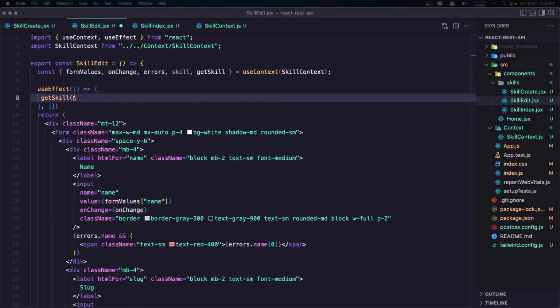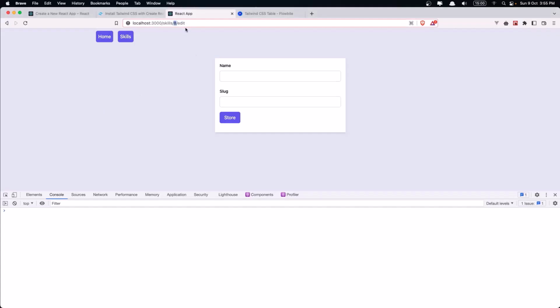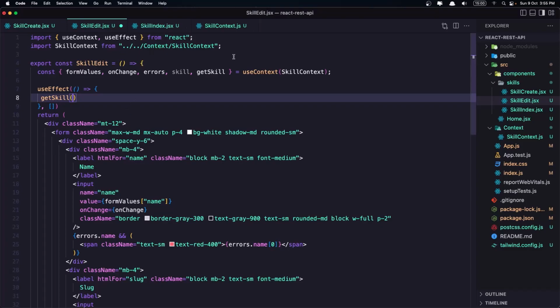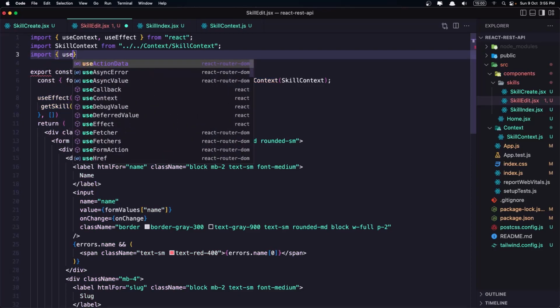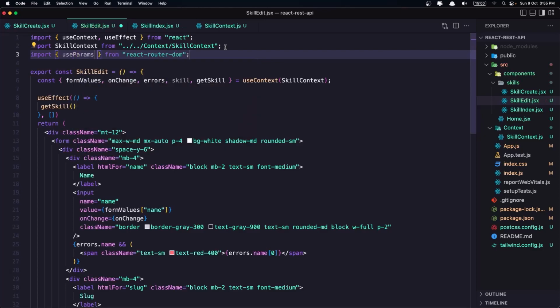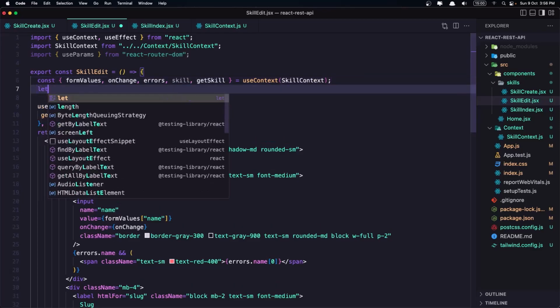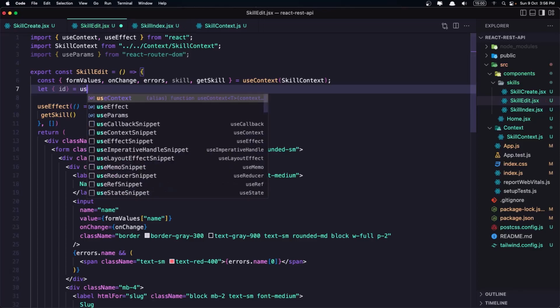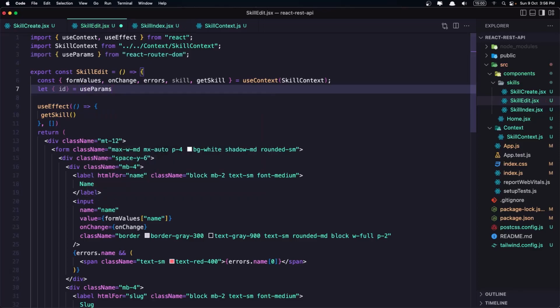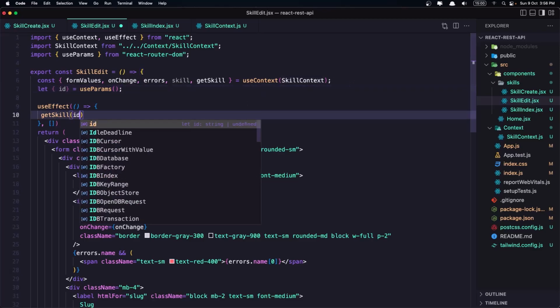But here we need to have the ID from the params, from the route. So let's import the useParams from React Router. And let's say down there, I'm going to destructure the ID from the useParams like this. And now let's call the getSkill with the ID.